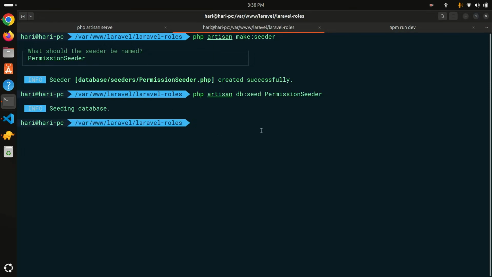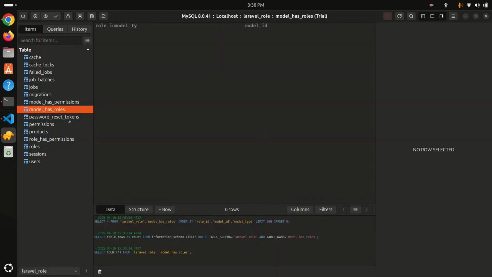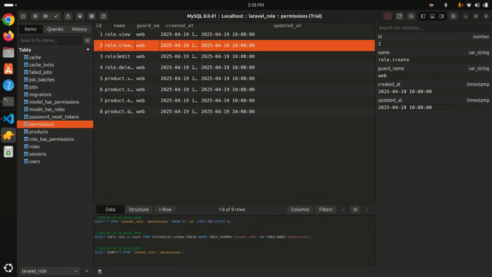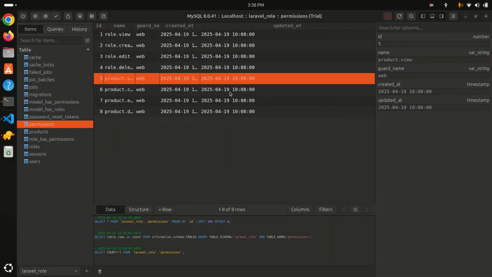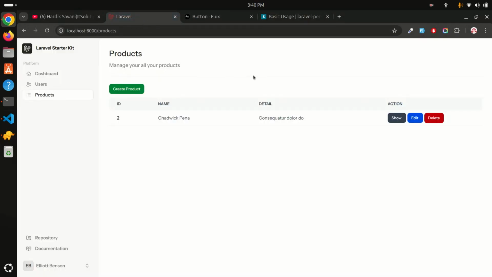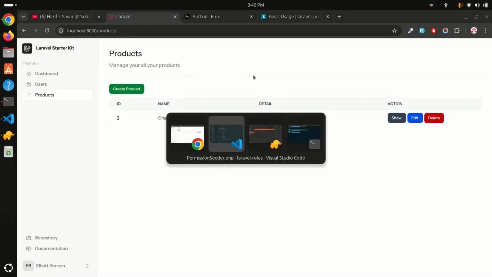You can see that the seeder is done. Let me go to TablePlus and go to the permission table. You can see that we have all the permissions created over here. Next I will create a role module where you can create a role with multiple permissions. So let me go here and create a Livewire module for it.